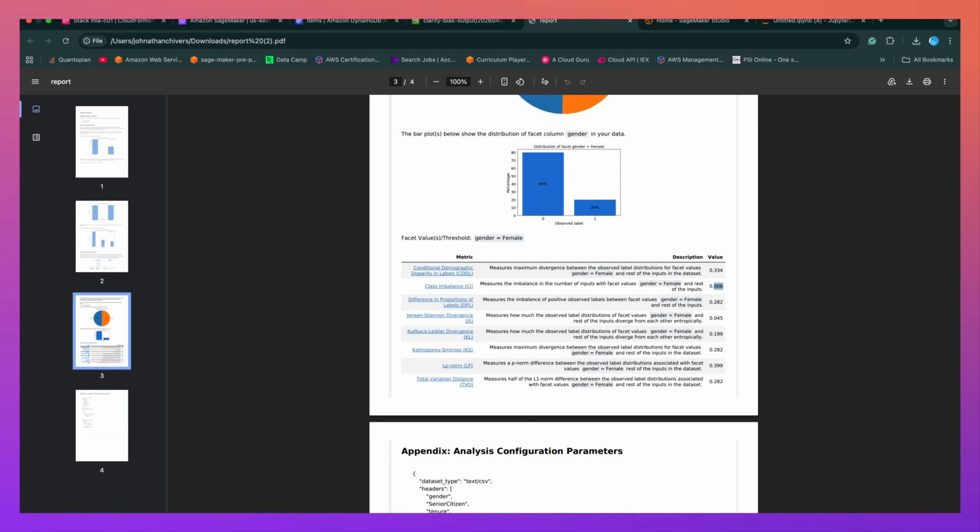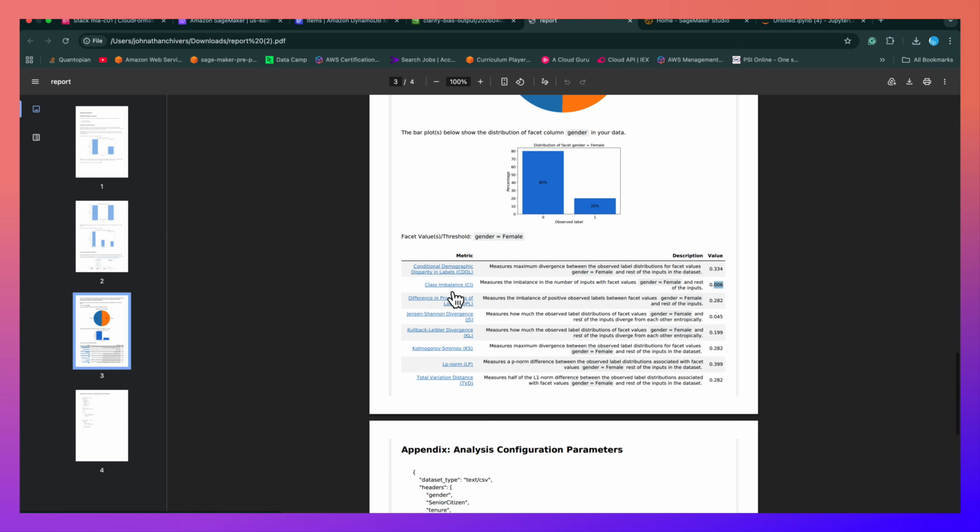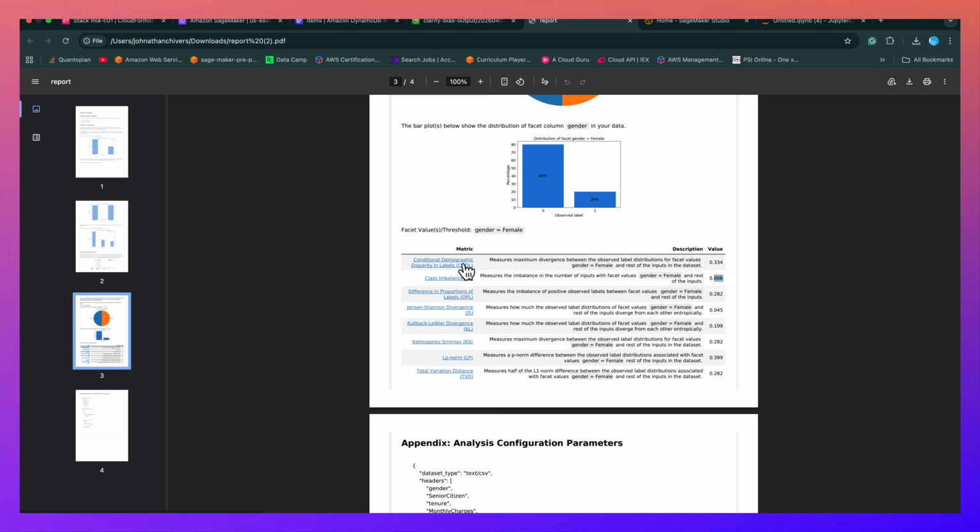And the question is, is that a problem as a protected class for whatever we're looking at right now? Then the CDDL, the conditional demographic disparity in labels, measures the maximum divergence observed in label distribution and facet values. So this is a conditional metric. It's an advanced one. It's asking, does the gender bias persist even when we control for the contract type? And the answer is yes.